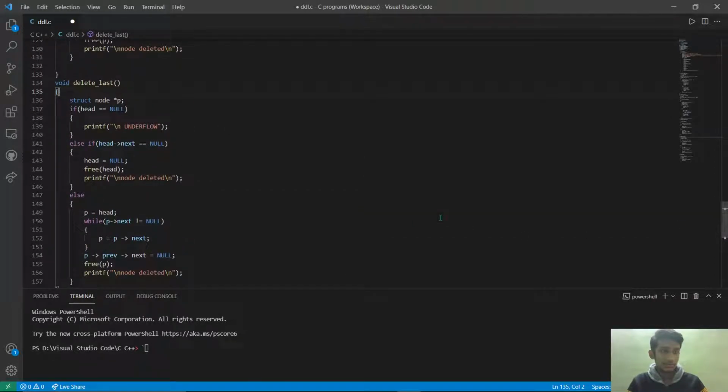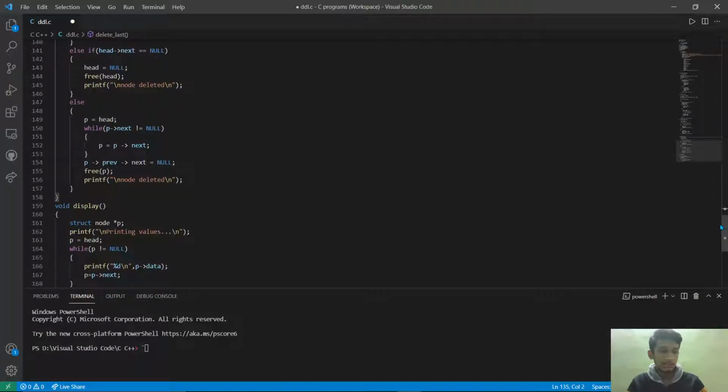And then next, deleting at last. Here also, with the data type struct, I am having a variable p and checking the condition: if head is null, it will be underflow, so we cannot delete the element. Else, if p next is equal to null, then we have to free it, since there is only one node, it will be deleted.